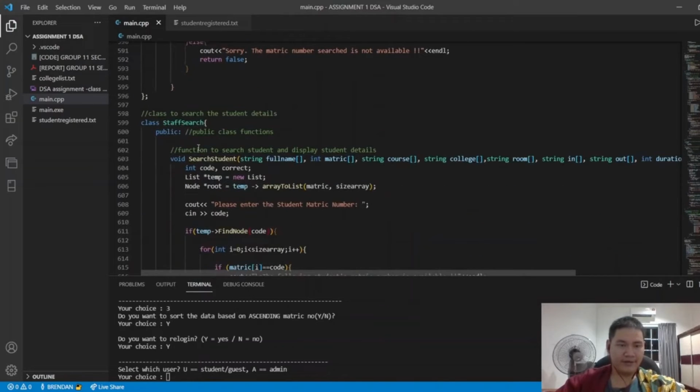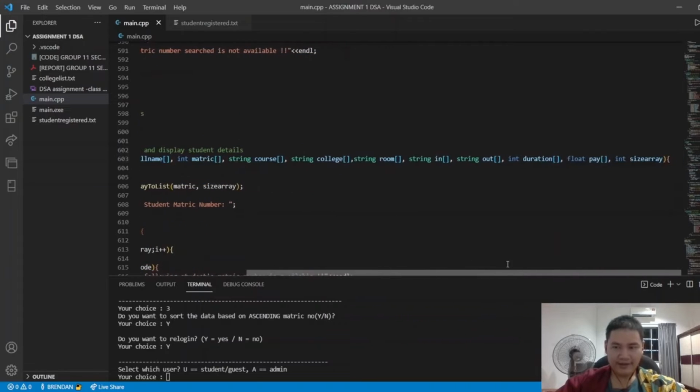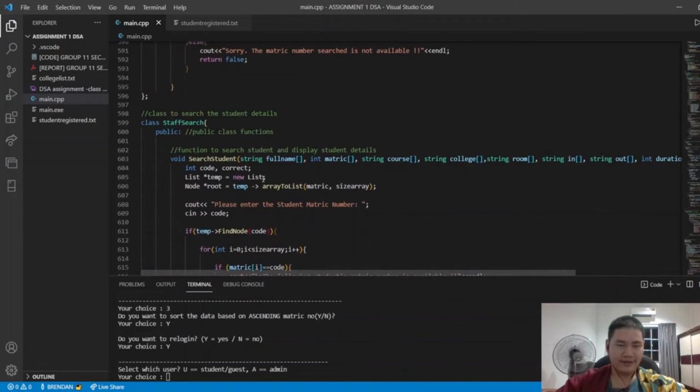So this is the new function that we have implemented for our system, which is the class staff search. The class staff search helps to search the student details. This class doesn't have any attributes, it only has class functions. The function named search student contains the parameters of the full name array, metric array, course array, college array, and the size array, just as in staff view.